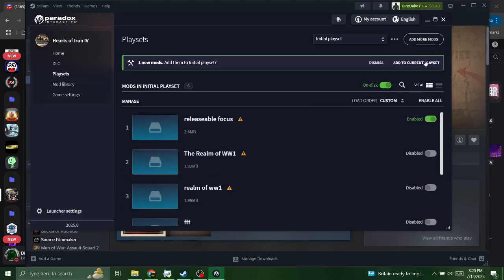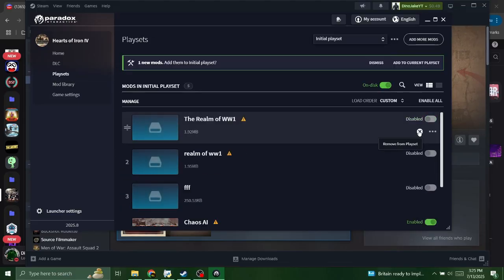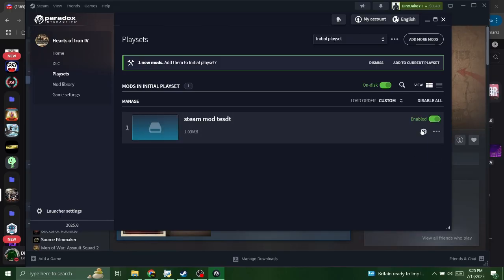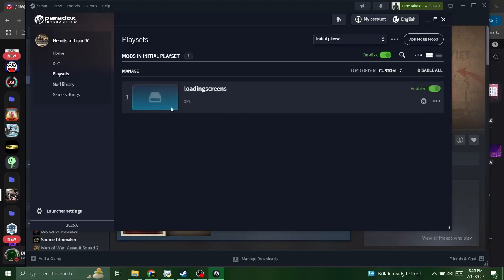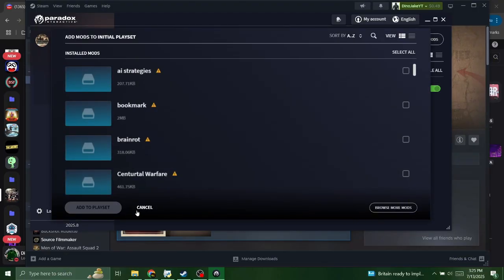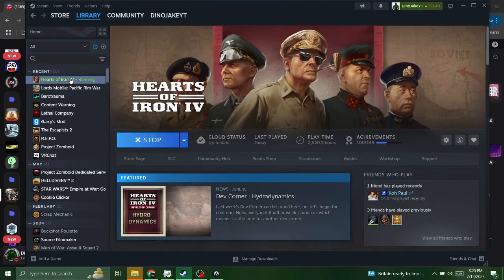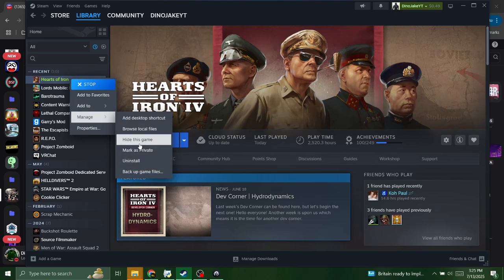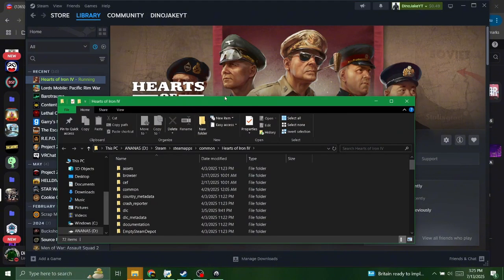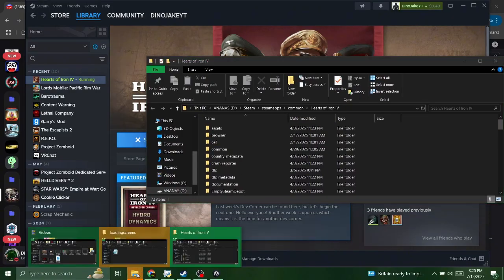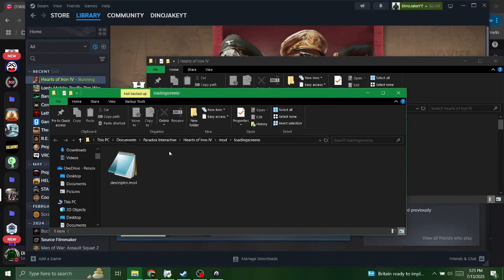Next, you go to playsets. This will be empty. I'll empty it. If you don't have a mod, it'll be empty. So then you add your mod right here, and if it doesn't show up, click add more mods and then add it that way. Then you can click the three dots, show in folder, and then go back to Steam, right click right here, and go to, where is it? Browse local files and manage. Now you got this, and we don't need that, and we got this.